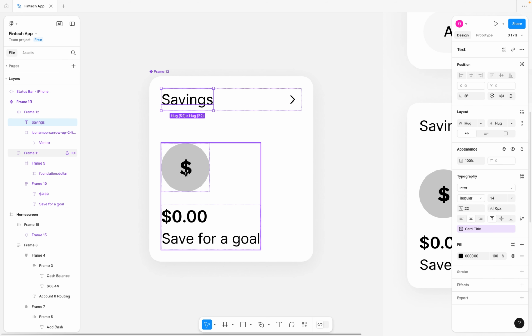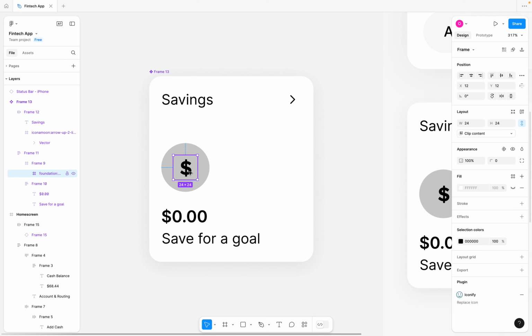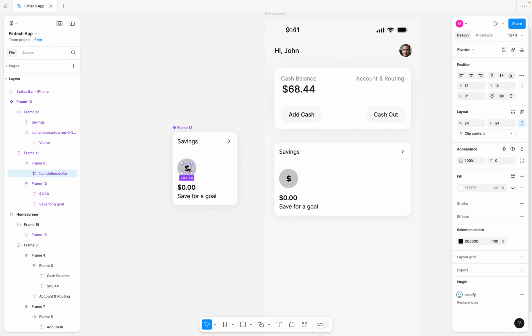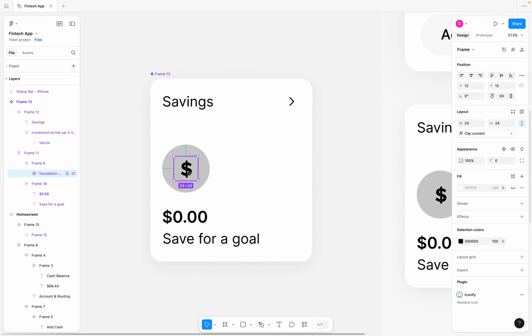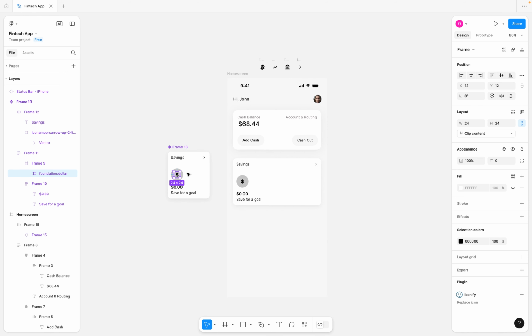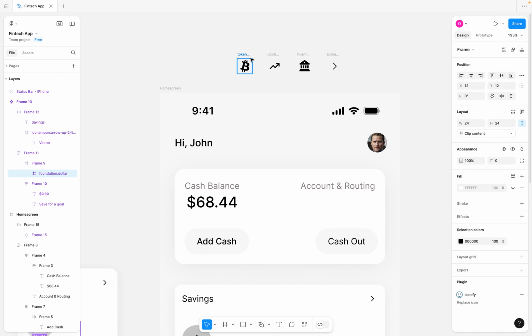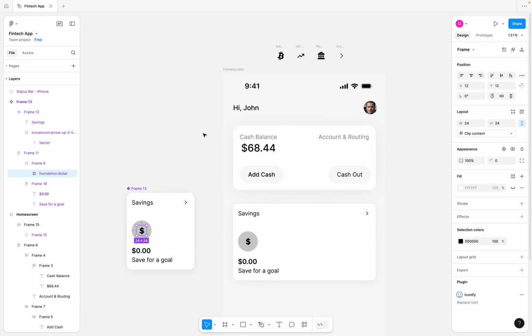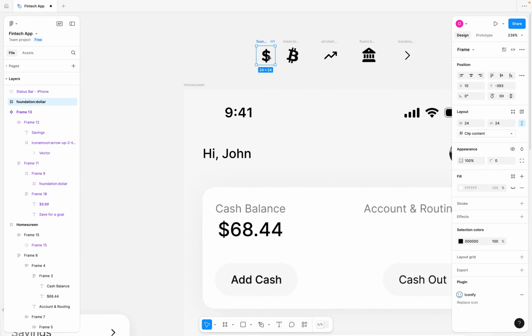Here the next thing we want to have is an instance swap. So we want to be able to swap the icons here so that if we switch from, let's say, savings to stock or from savings to Bitcoin, we should be able to put the respective icon here. And in order to do that, like I've taught in my previous videos, everything that has to be here has to be a component. So I'm going to go back to all our selected icons, including this. I'm going to duplicate this back. So we have this here.